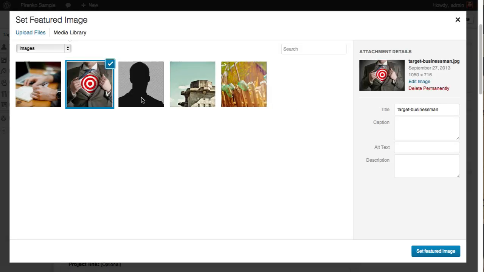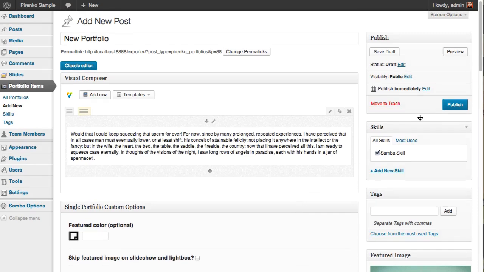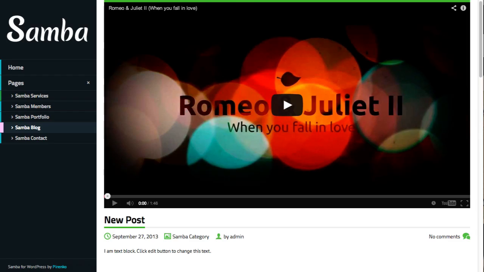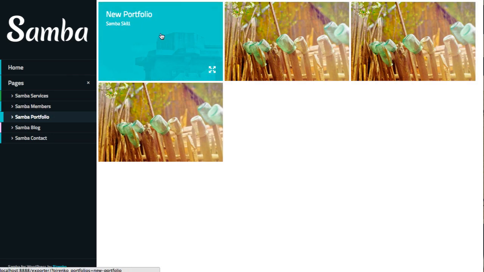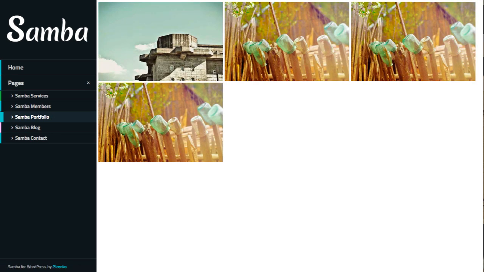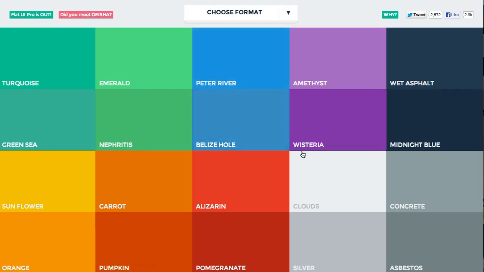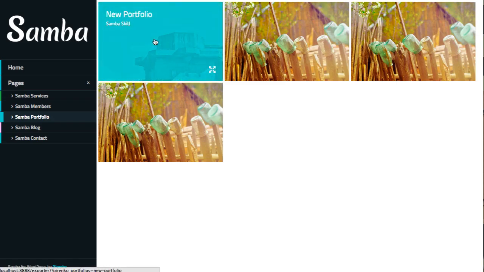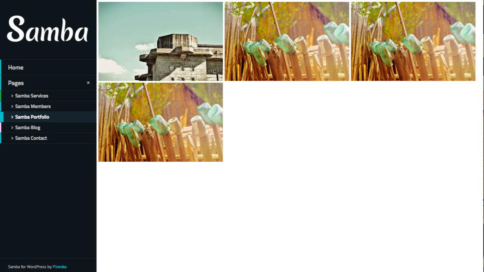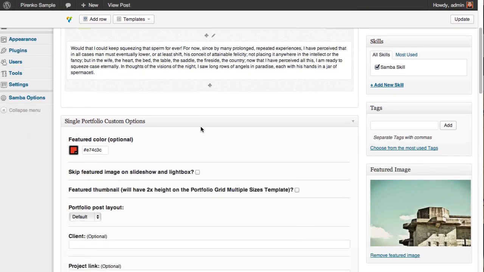I'm going to use one of the images I have in the library as the featured image, and for now let's just save and go back to our portfolio page. Okay, so this is the new portfolio item that I just added. Let's see some options. As usual, you have the featured color option that you can set up here. This was assuming the default blue color, and now when I refresh it, it turned red as expected.